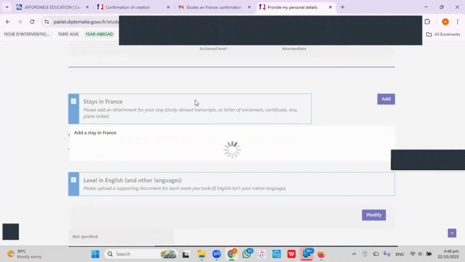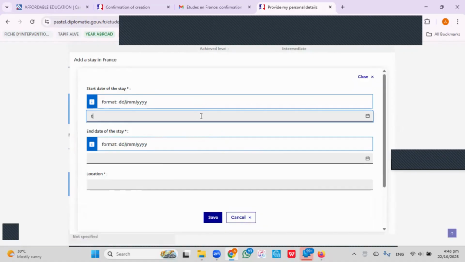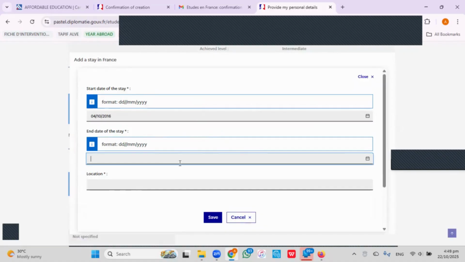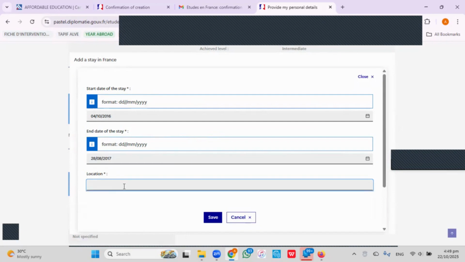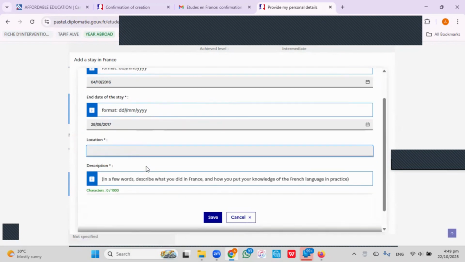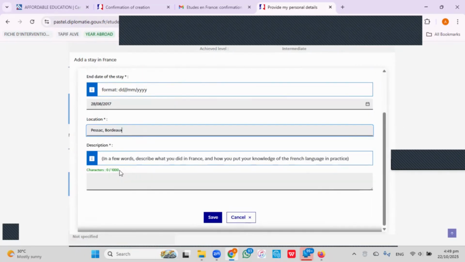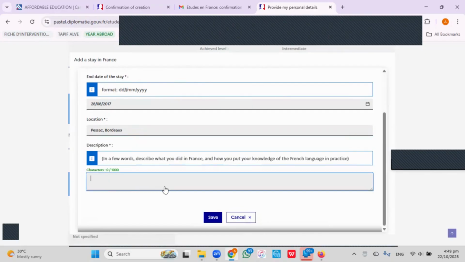So you click on add. You select the period in which you stayed in France, the start date of your stay and the end date of your stay. You put down the location where you stayed. So that was Pessac, Bordeaux. And in a few words, you need to describe what you did in France and how you put the knowledge of your French language into practice. So you give that brief description in this section. Now you have just 1,000 character space, so please be mindful and keep it brief.